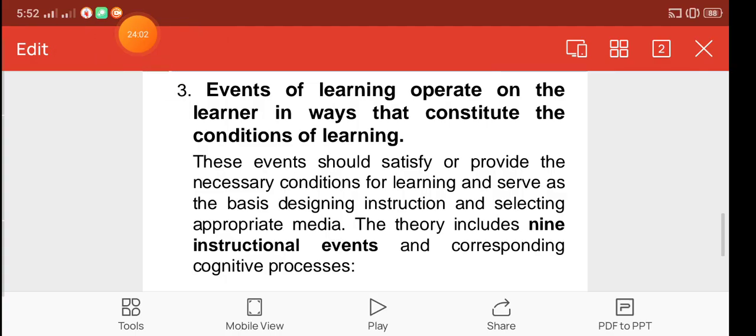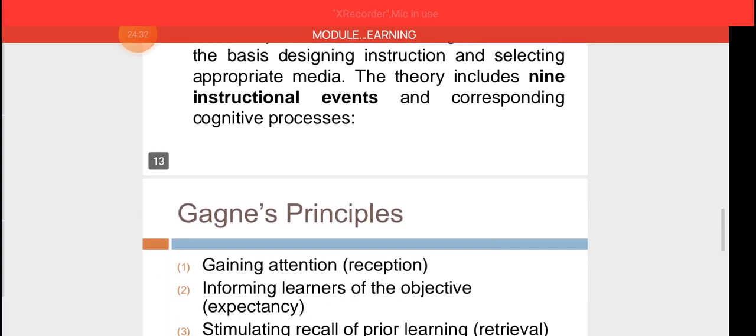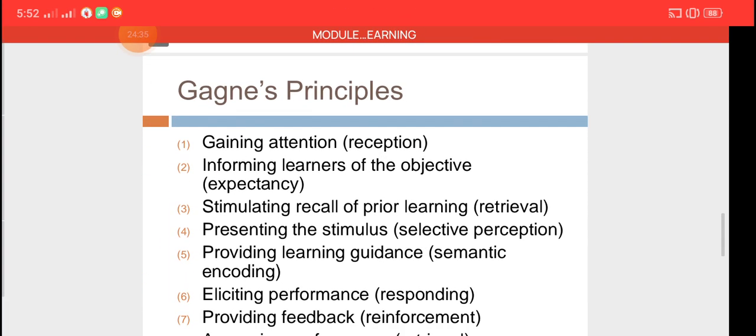The true conditions of learning, dahil sa pagsunod dito, of course, yung student is mas natututo kasi na-i-apply ng teacher kung ano ba yung applicable para sa mga bata upang much more na matuto. Now, because they do learning operate kasi nagkakaroon ng proper sequence in school, particularly in instruction. And we have Gagné's principles.